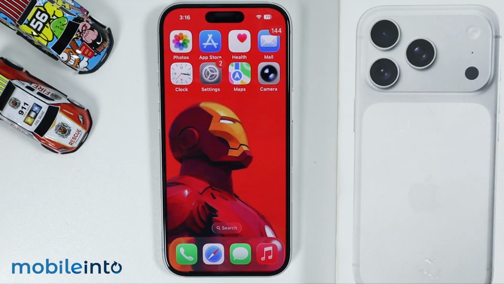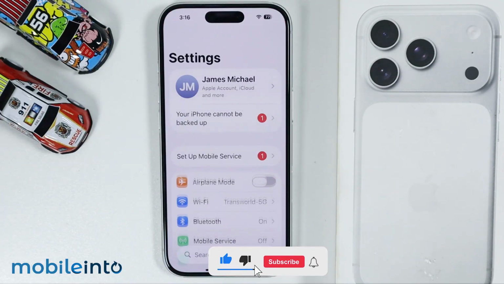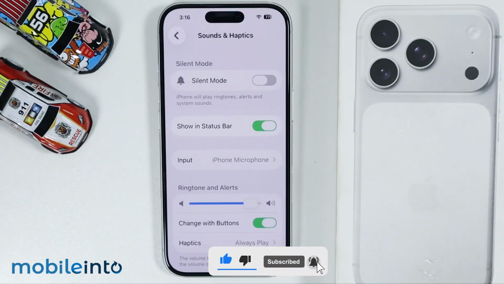Hey, what's up guys? So in this video, we will see how to adjust the alarm volume on the iPhone 17, 17 Pro and the 17 Pro Max. To do that, just open Settings, then tap on Sounds and Haptics.